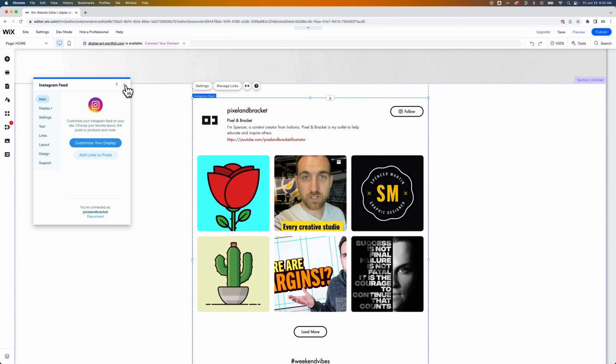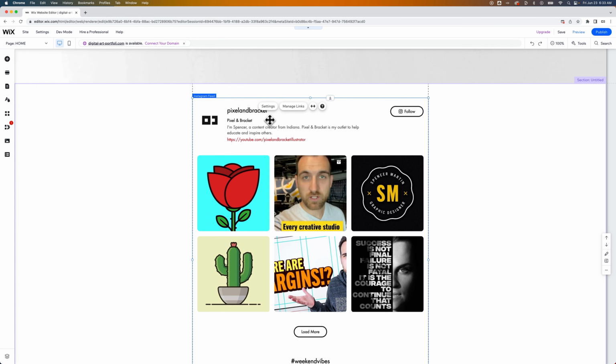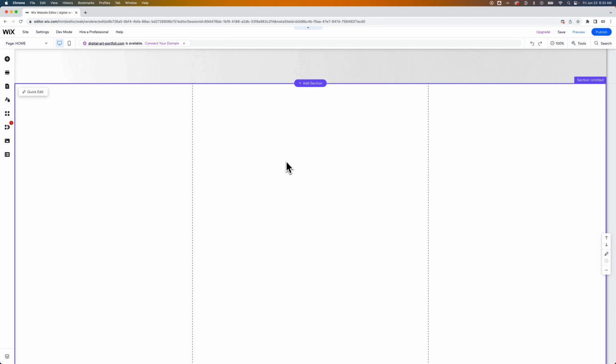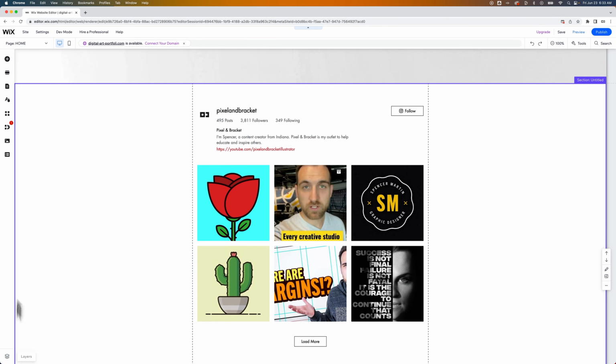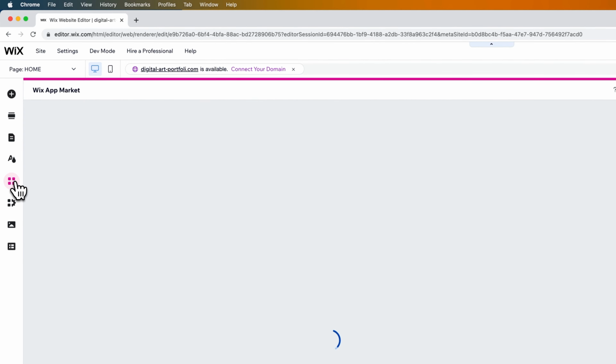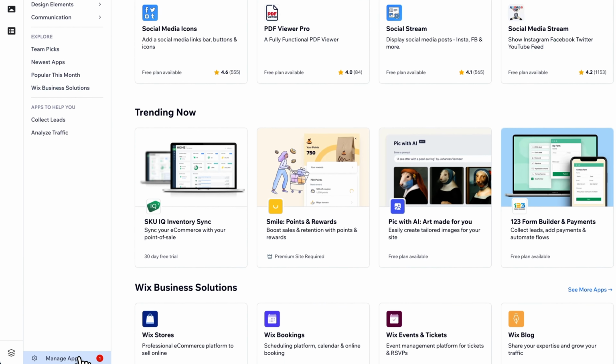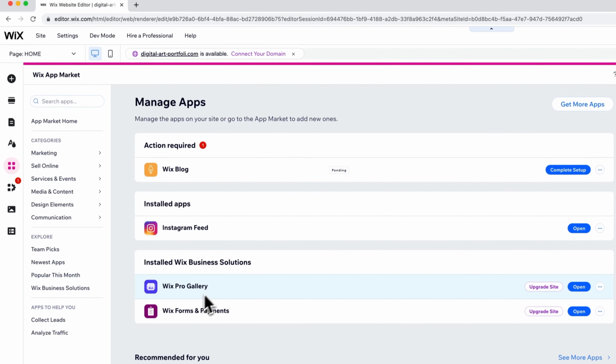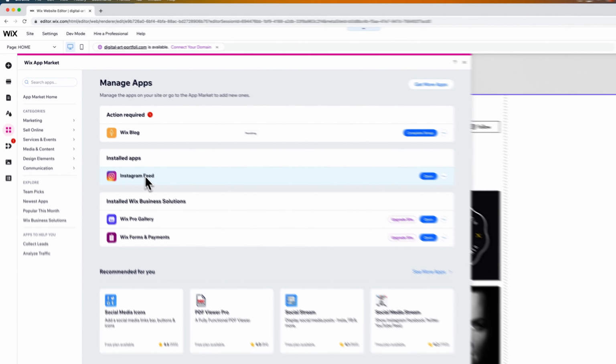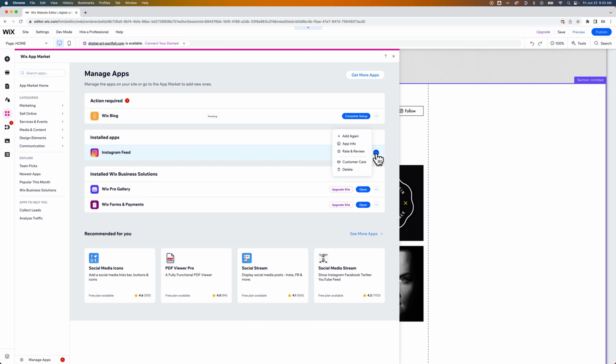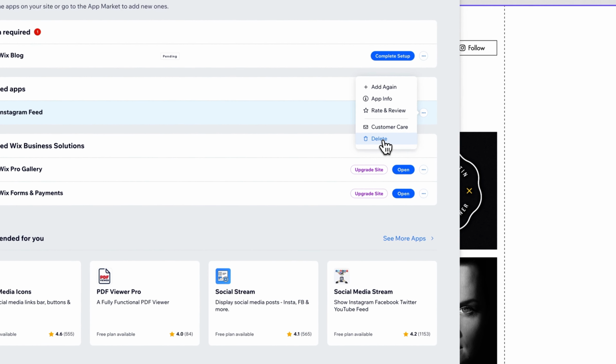Now, this is an app, so you can actually manage your app. So if you don't like this one and you want to try some others, you can first off just simply press the delete key when you have that selected, or you can go over to, once you're in add apps over here and you're in that app market, at the bottom of this is actually manage apps. And when you're managing your apps, you can see all the installed apps. I have Instagram feed installed. There's three ellipses right here. You can look through, adjust anything, but also delete. So when you're done using one of these, you can just delete that app.